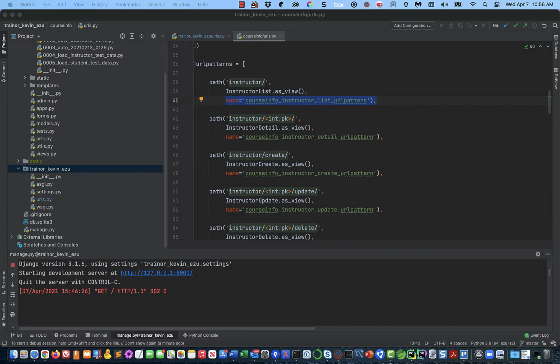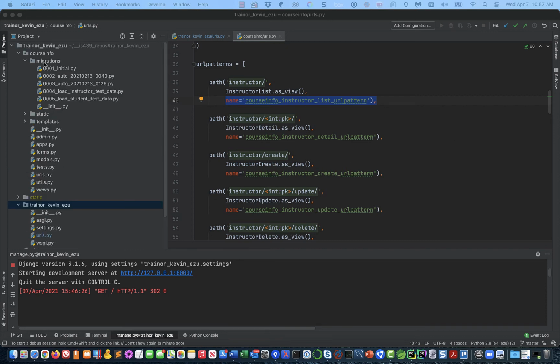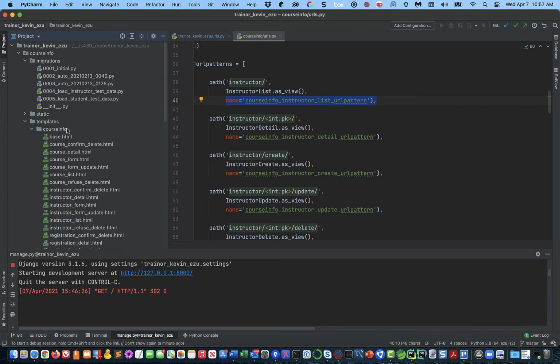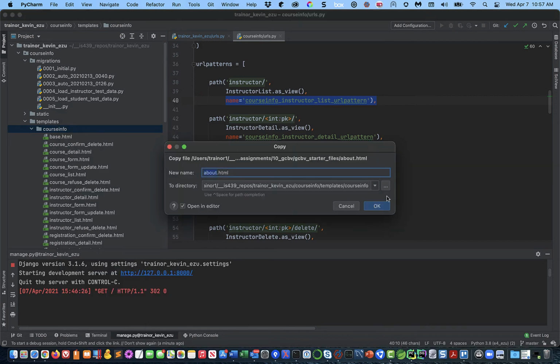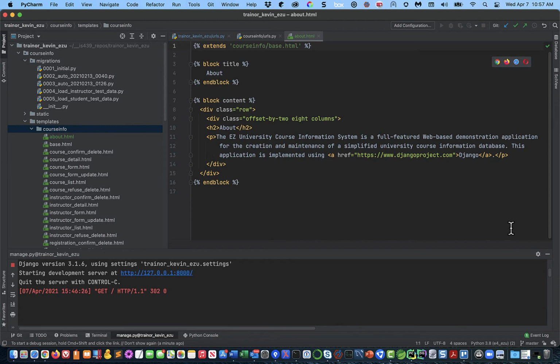All right. So step one, in the starter files that are available on the weekly schedule for this assignment, there is a copy of a template called about.html. So I want you to copy and paste it into your course info app under templates. So we're going to open up templates, course info. I'm going to right click and say paste. I've already done a copy. About HTML, it opens it up.